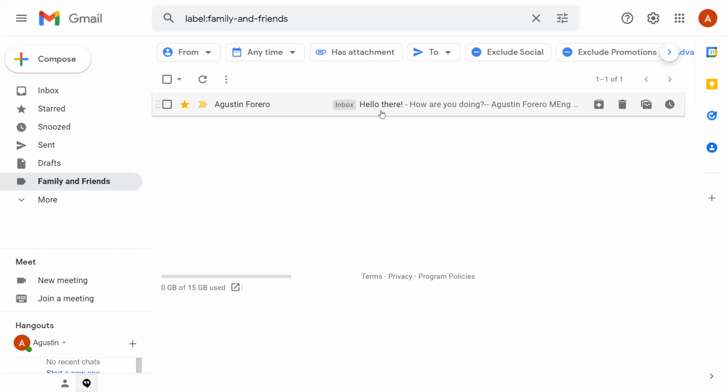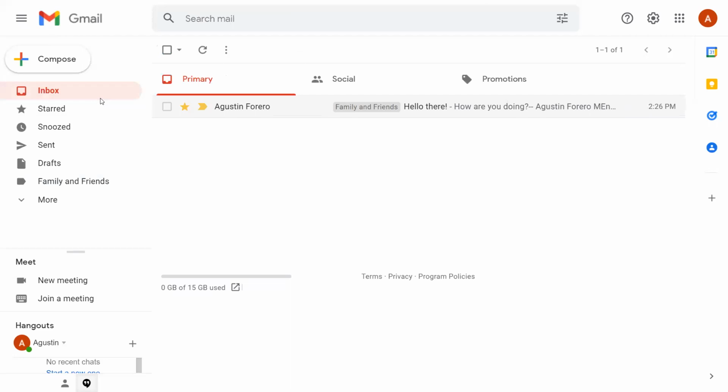So it's both in your inbox and family and friends? Exactly. So I can delete it from my inbox, but it still will remain? Now, if you delete it, you're sending it to trash. And if you send it to trash, you won't find it in family and friends. Let me confirm. I don't want it in both places. Well, inbox is supposed to be like a big repository of all your emails.